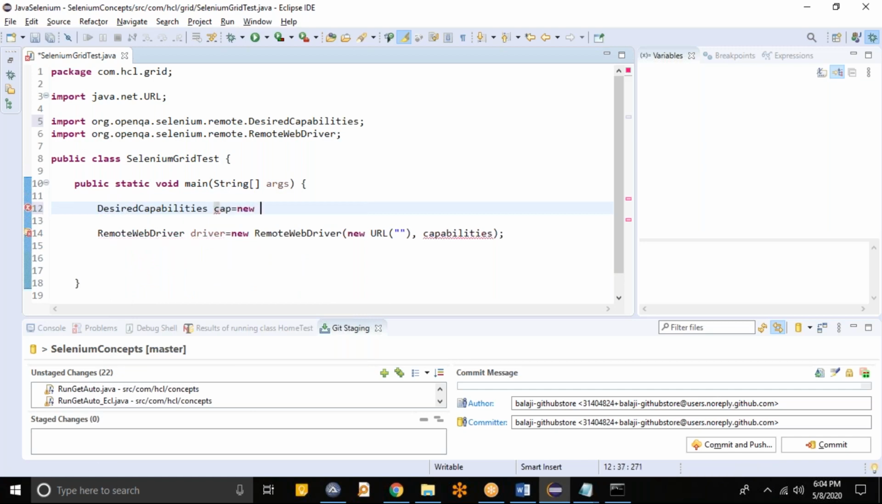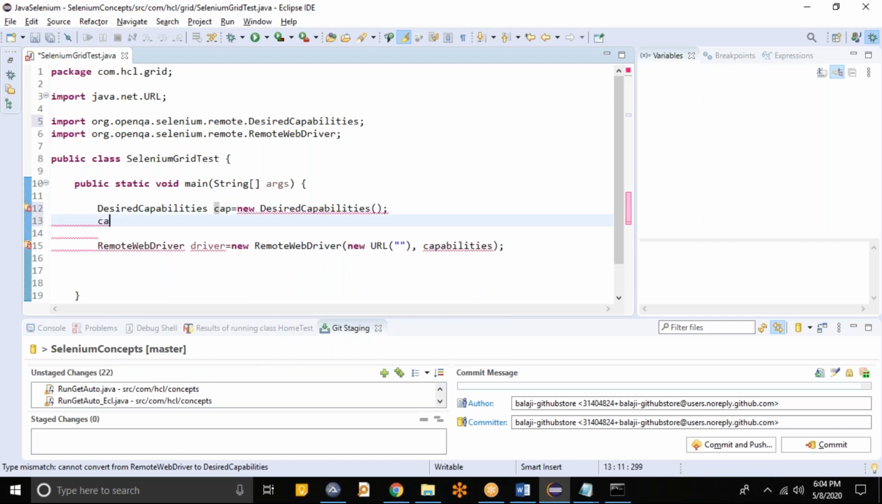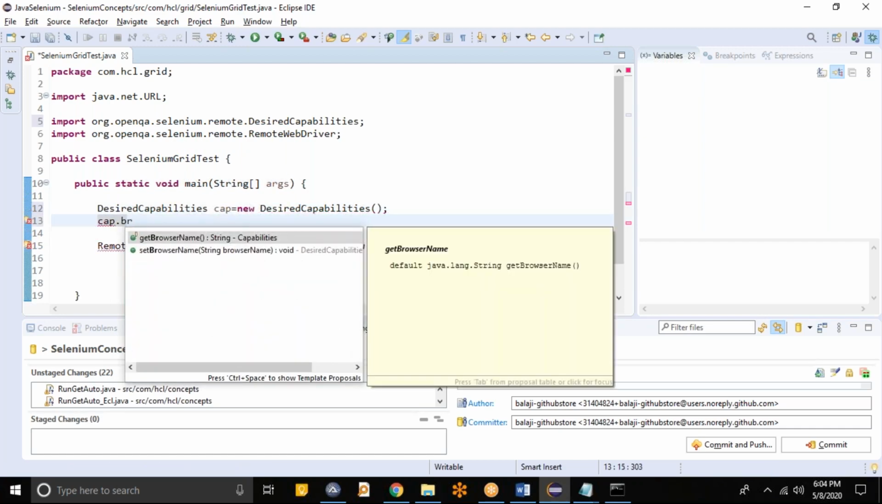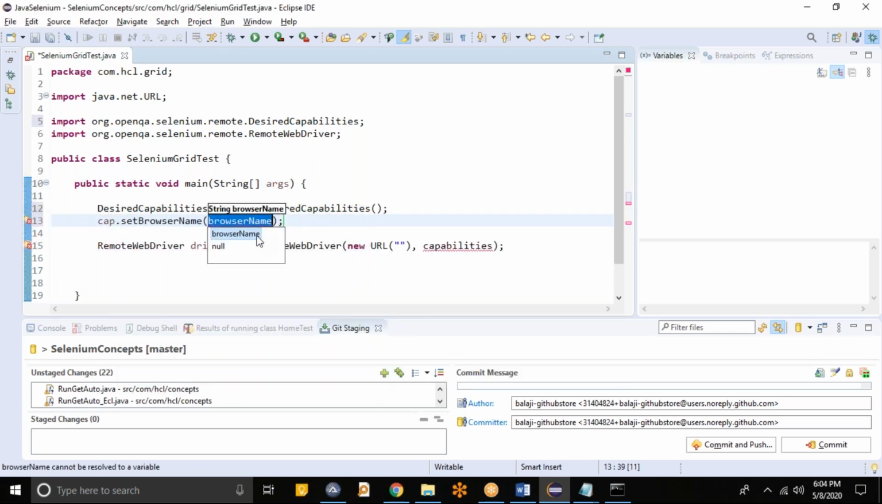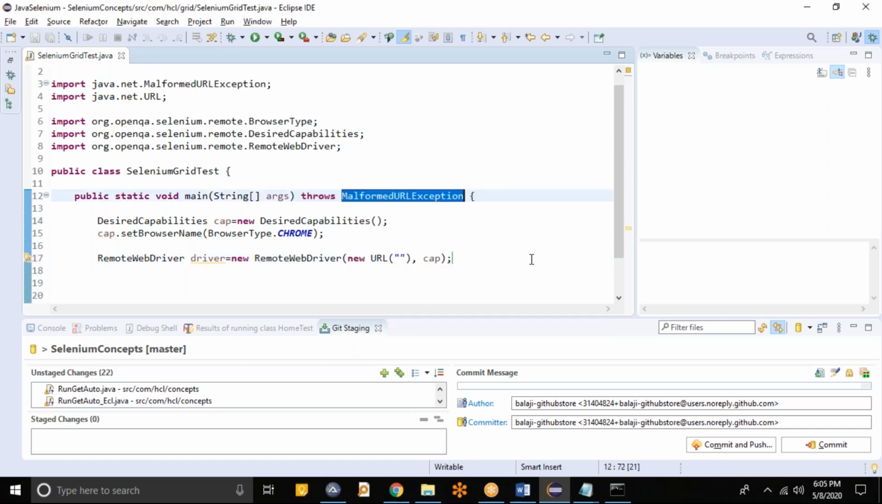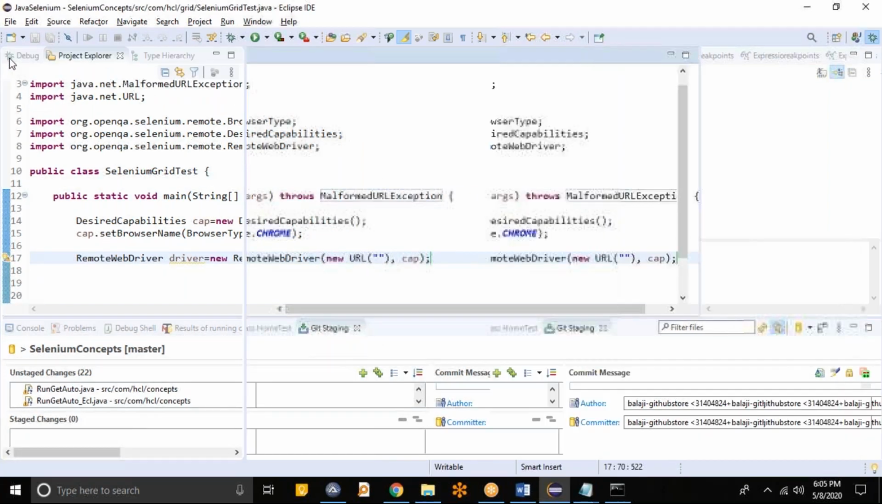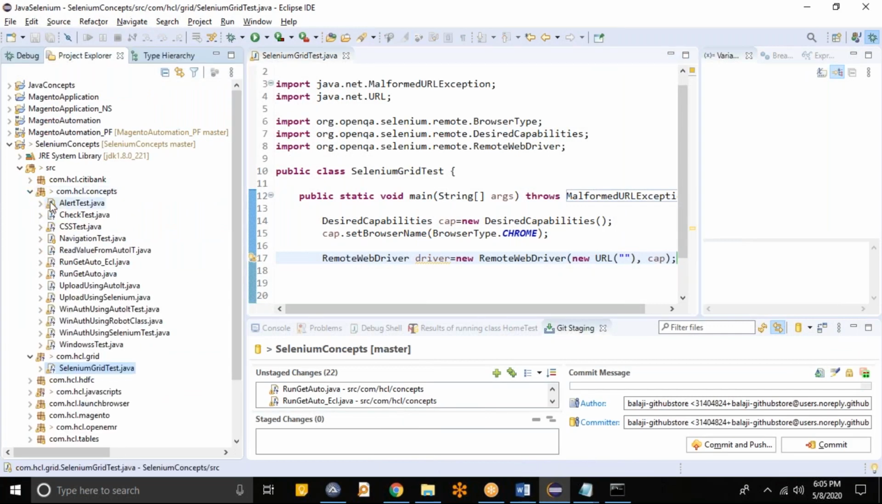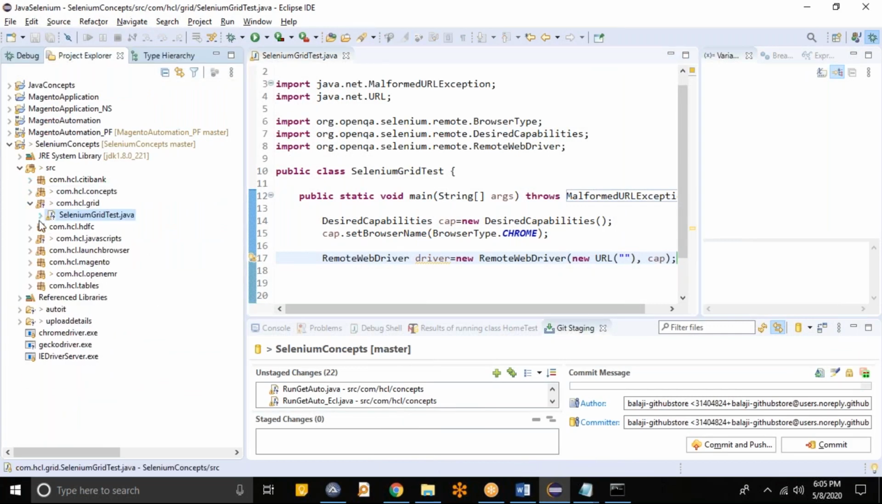DesiredCapabilities cap equal to new DesiredCapabilities, and you can set the browser name. You can set the browser name as BrowserType dot Chrome. That capability you need to pass over here. The remaining code will be the same as the Selenium code. The browser launch, navigation, whatever code you have already written, the same code you can copy paste.